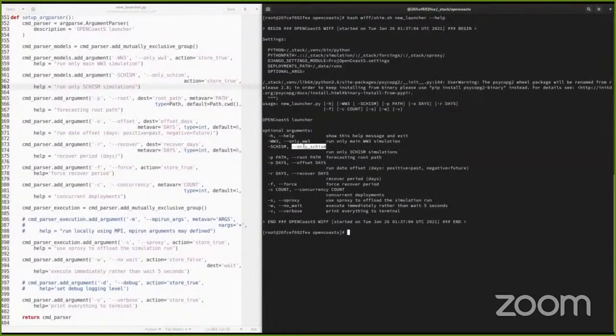Only Schism, the same as before, but for the Schism simulations. Root, to define the root path. If not defined, defaults to the current working directory. Offset, to specify the number of days to offset the run date. It defaults to 0, and the positive numbers mean past, and the negative ones mean future.